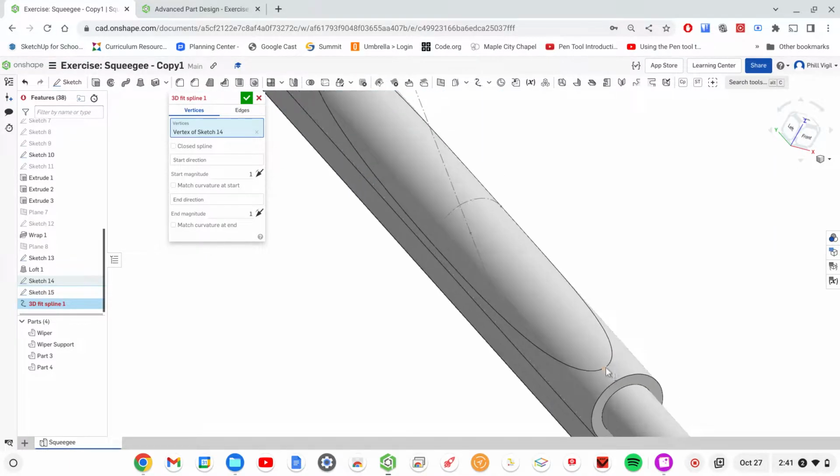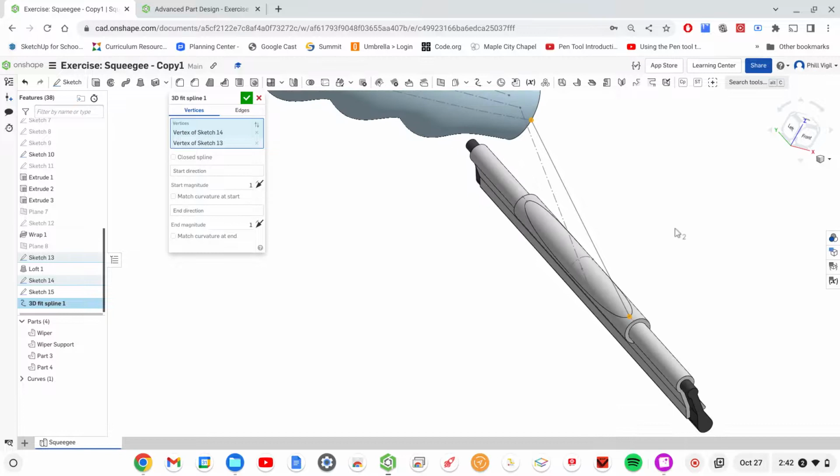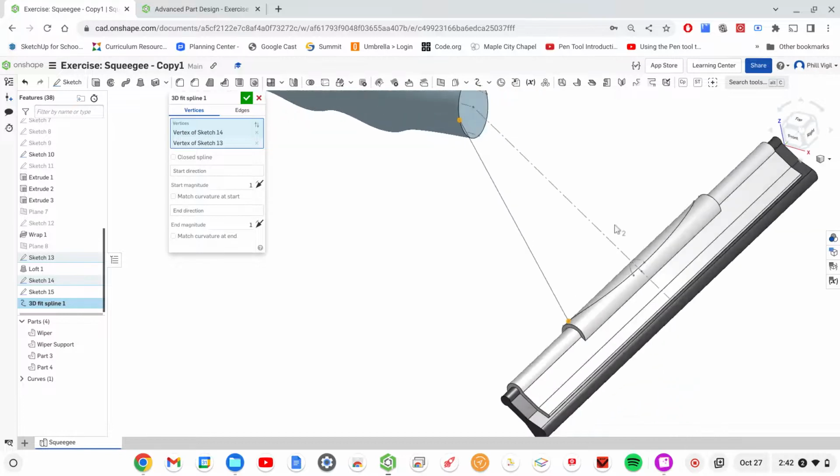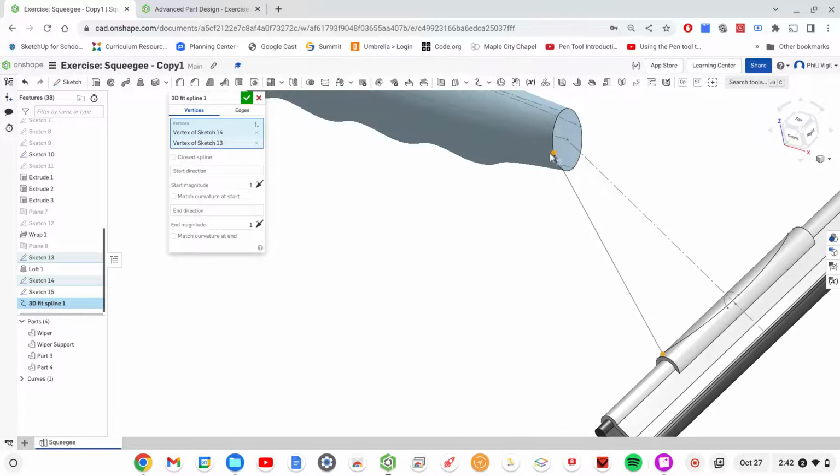There's a point right here on the edge of that oval. So there we have it. We've drawn a line in 3D space. Now this is a spline, but it doesn't look like one yet because we only have it from point A to point B. We haven't made a turn or anything.